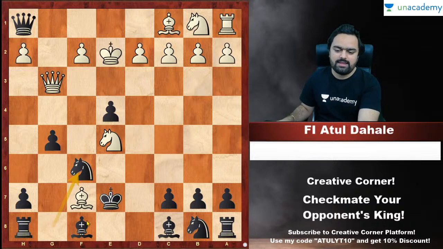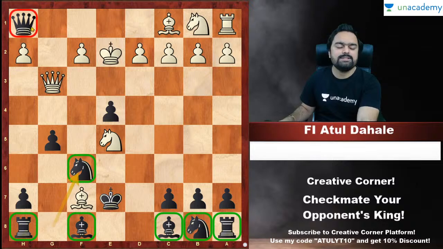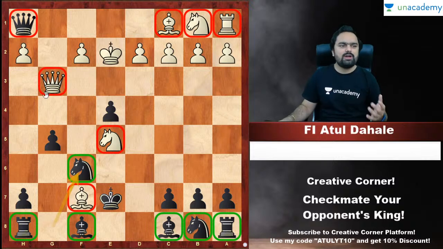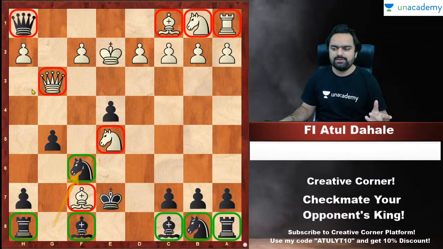Like if you calculate the number of pieces, 1 2 3 4 5 6 7 pieces are there from the black side. White is having 1 2 3 4 5 and 6 pieces. एक extra rook काफी होता है दोस्तों, to win the game.